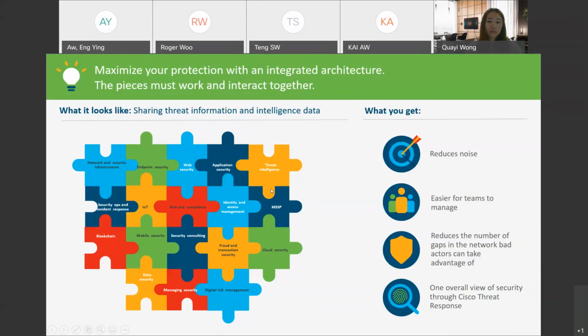This will reduce all the noise because we have the consolidated detection. Of course, it's easier for you to manage the team, as you have a centralized single console. If it's a network security issue, then of course we can also notify the network admin. Again, it reduces the number of gaps. Basically, you will have full control for all your security products.